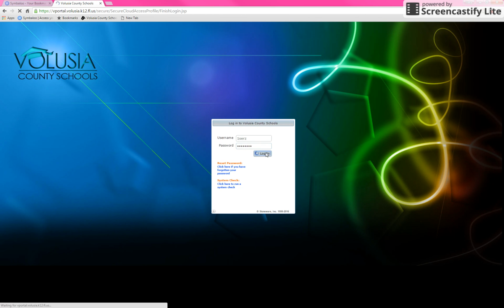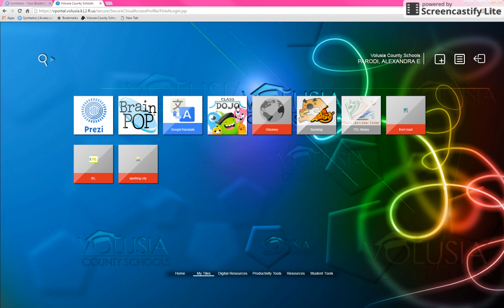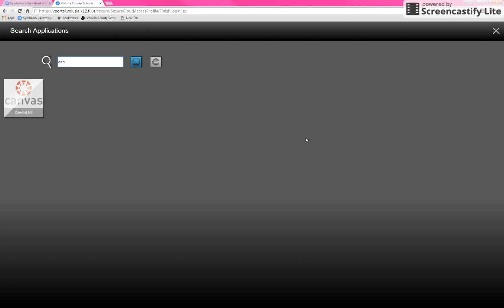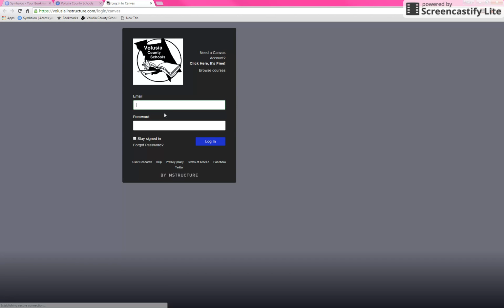After that, click login. From there, you need to look for Canvas. This is super easy. You don't need to click search. You just simply type C-A-N, and it knows that you want to search. So we searched for Canvas, and there it is. Click on it.